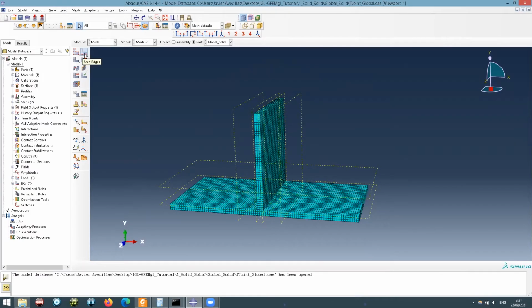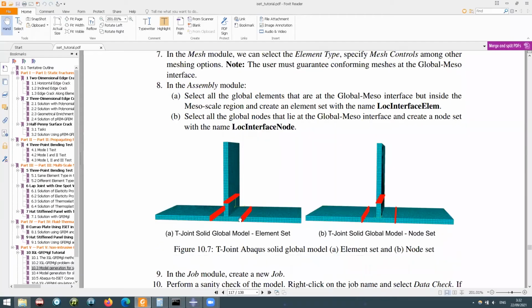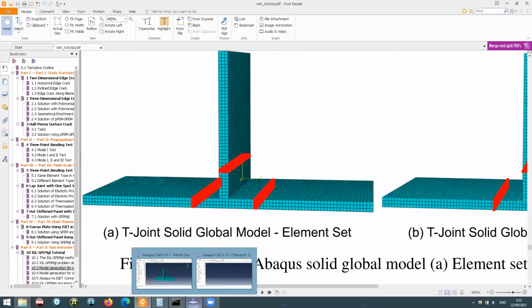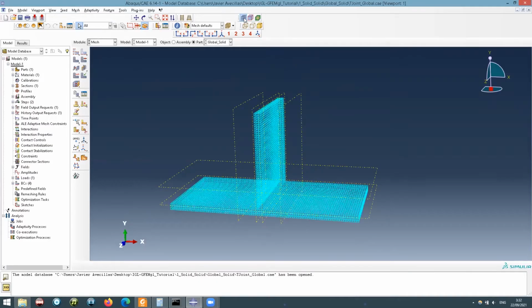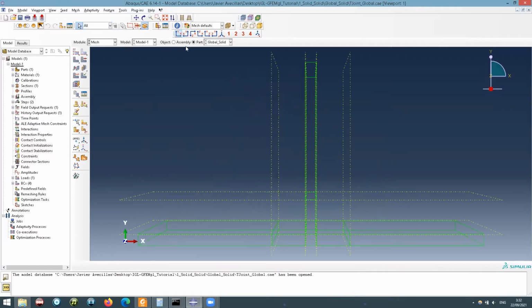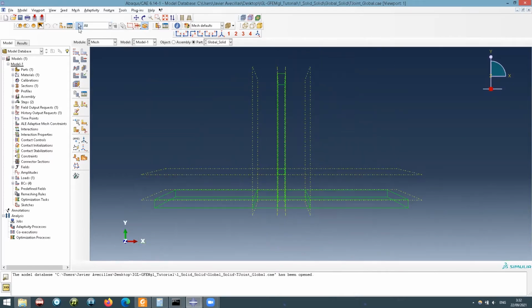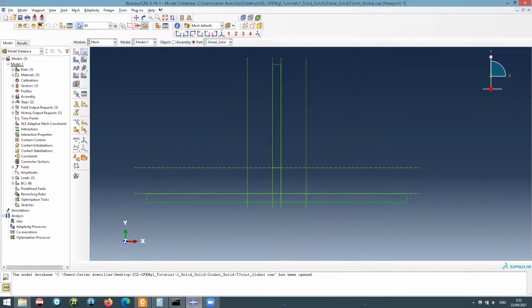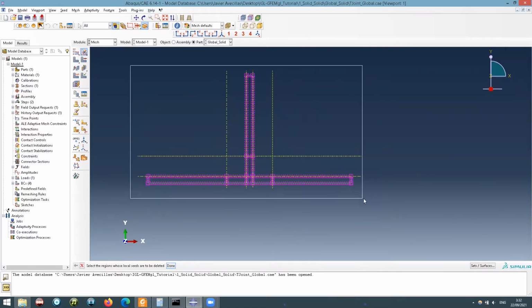Now let's check if our mesh matches the mesh of the tutorial. So we can see that we have 3 elements through the thickness. So let's specify three elements through the thickness. Let's delete all the previous seeds just in case.